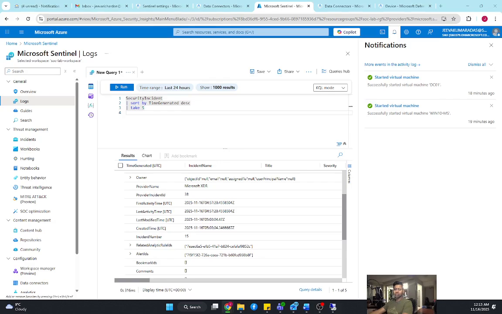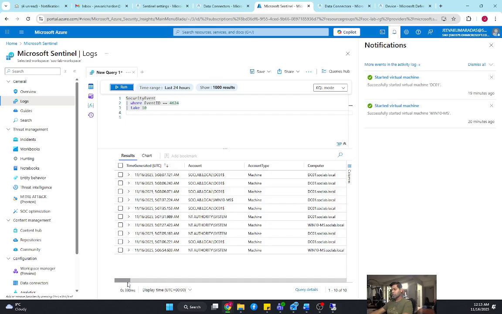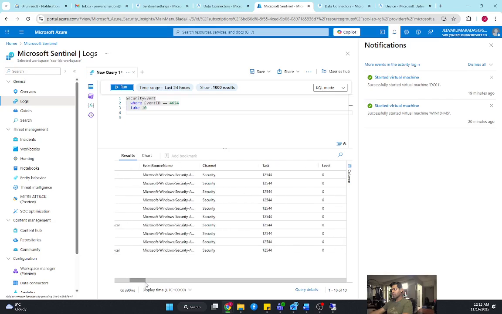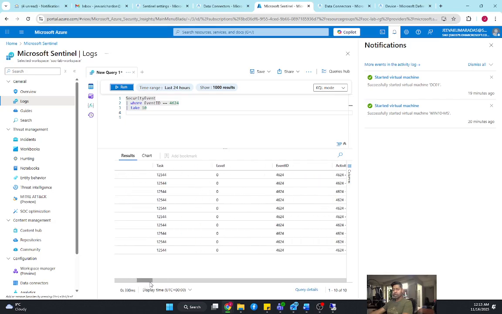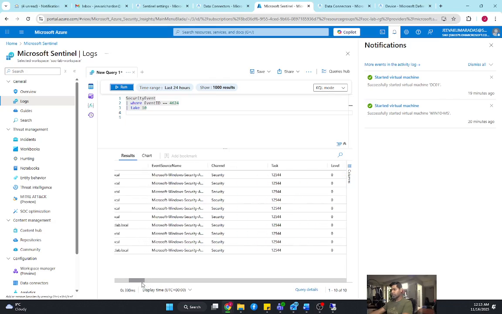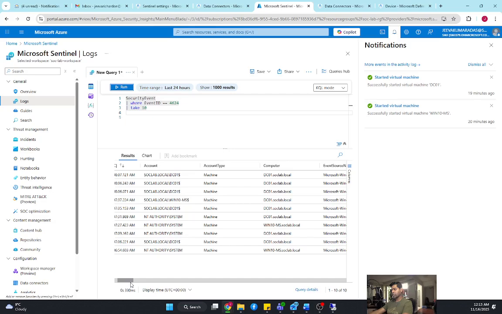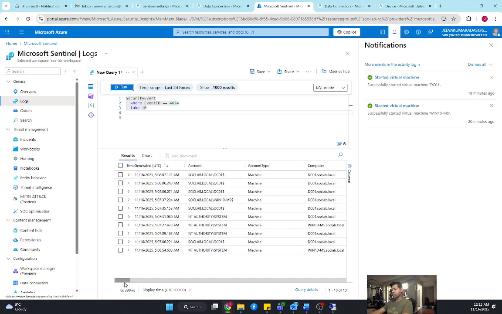Basically, this query runs against the SecurityEvent table, and I'm filtering for event ID 4624. As you know, 4624 is the successful login event ID. So yeah, it's working well.